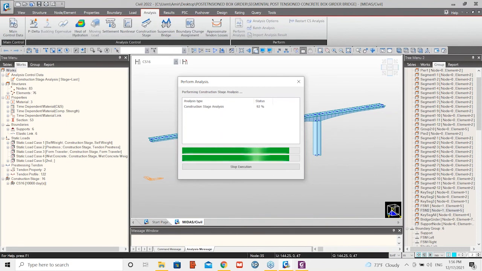Should be relatively fast. I mean, it really doesn't take time. Models like this in the past used to take hours and hours to run. So that's also another strong feature about it.